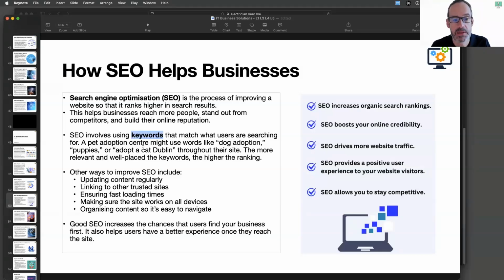So, for example, a pet adoption centre in Dublin might use words like dog adoption, puppies, or even adopt a cat. So these are all relevant keywords throughout their site. And the more relevant and well-placed the keywords, the higher the ranking. So you can actually go into Google and look at the keywords that it looks for the most for a particular type of business, and then you can deliberately include those in your site. Because the more relevant and well-placed the keywords, the higher the ranking will be.